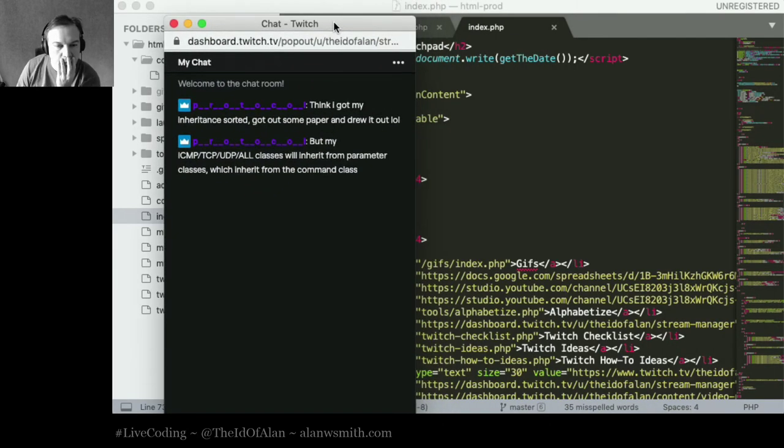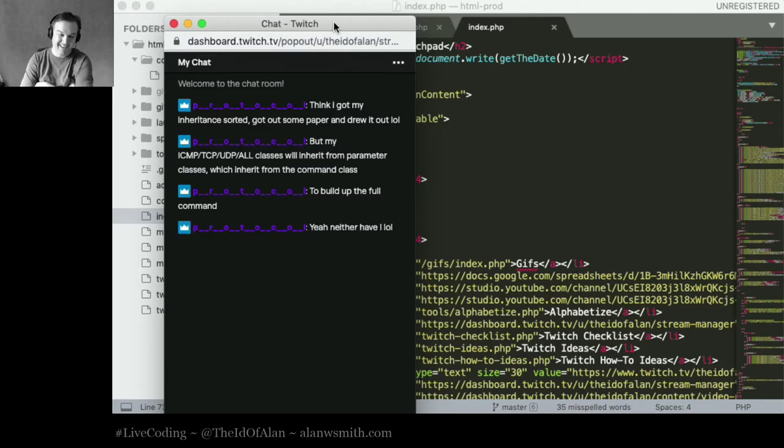Let's see. For my ICMP, TCP, UDP, all classes will inherit from parameter classes, which inherit from the command class. I hope you can show me this at some point, because I kind of get that, but like I said, I haven't done that much object-oriented stuff. Those classes will inherit from your parameter classes to load the full command. Oh, okay. Yeah, best way to learn. I'm curious to see what you come up with. I'll figure it out. Yeah, no, I mean, that's it. You just keep slamming on it until it goes, right?